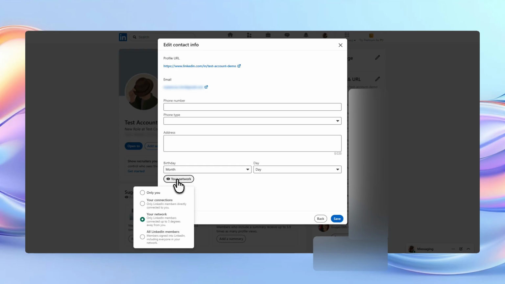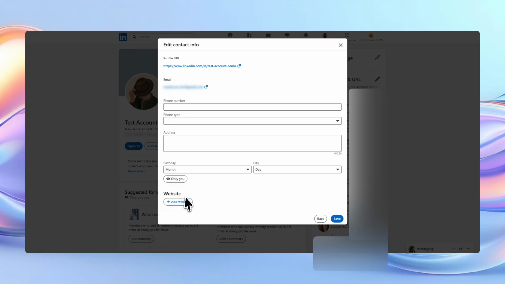Choosing this setting means your birthday will be hidden from your network and other profile viewers, and only you will be able to see it when viewing your own account settings. This is the best option if you want to keep your birthday completely private on LinkedIn. After selecting that visibility setting, click Save to apply the changes. Make sure you save before closing the window, otherwise the update may not be kept.